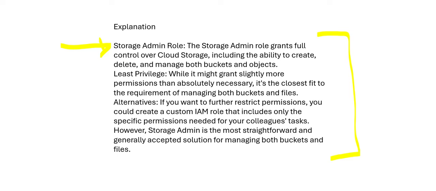See, in the real world, we follow a more strict permission. So if you want to further restrict permission, we have added this para also. You can read this. You can create a custom IAM role, because there are two colleagues you are giving access. One colleague might need some access, the other colleague might need some other access. Slight deviation might happen. So you can create custom IAM roles also.